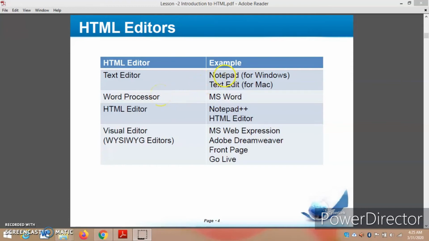Aside from Notepad, which is a text editor, we can also use any word processor like MS Word. It can also serve as an environment where we can write an HTML document. Then we have Notepad++. Then we also have visual editors, like Microsoft Expression Web and Adobe Dreamweaver. These visual editors have what-you-see-is-what-you-get features.